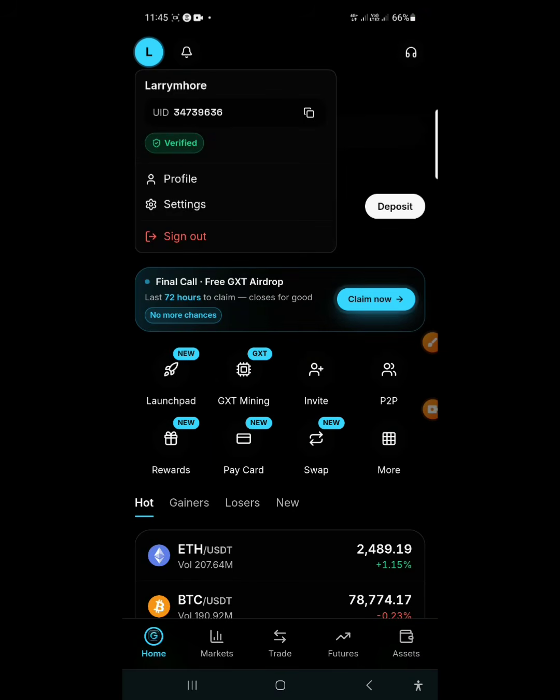Today I'm going to show you how to swap or sell GXT to USDT on their exchange. So this is their exchange. If you don't have the exchange, I will drop the link in the description of this video. Click on this, register, and make sure that you verify your account. If I click on this place now, you see that my account is verified.